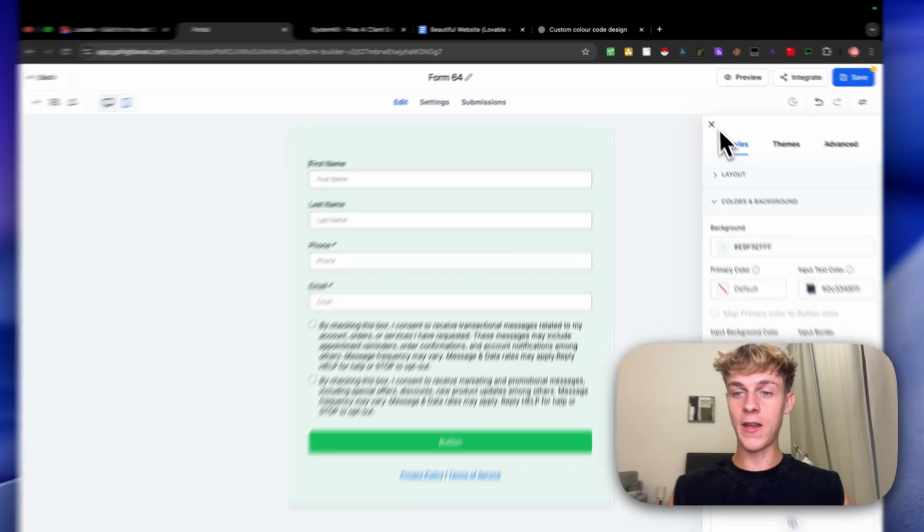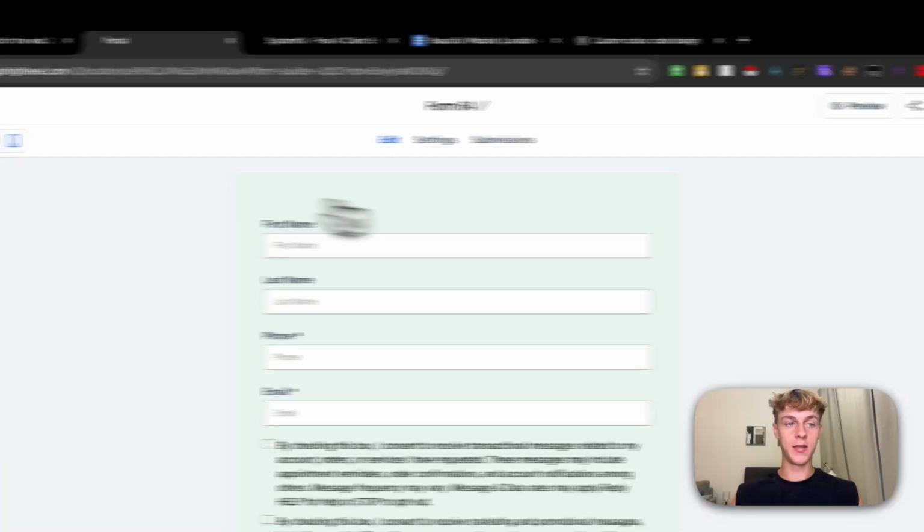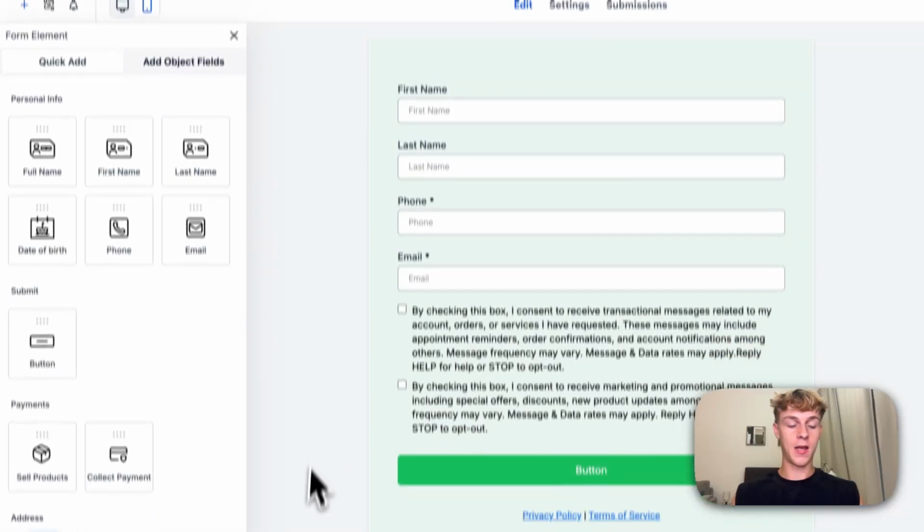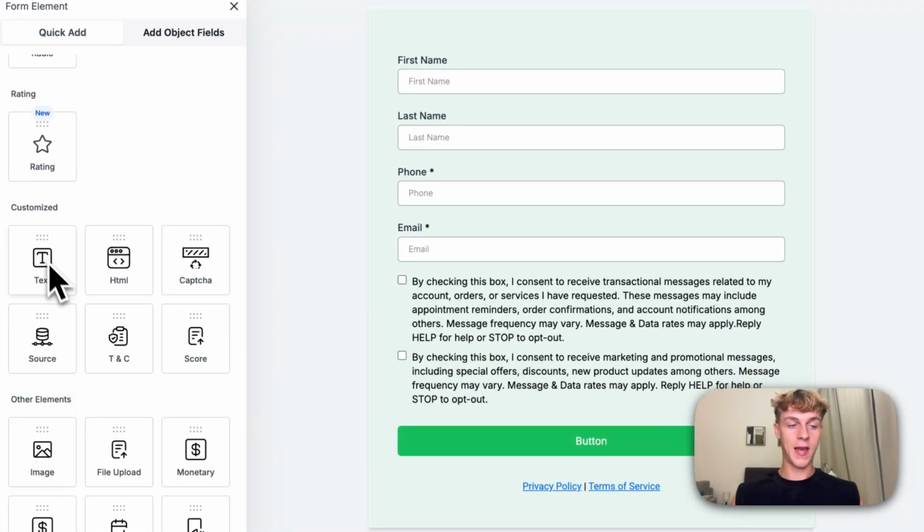Then what you'd want to do is very simply click on the plus button up here, and you would want to just add some text.